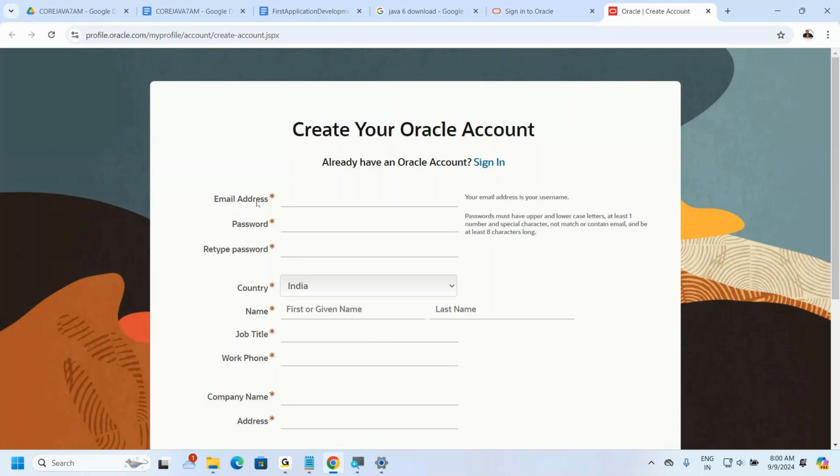So what we have to do there: a working email address we can give, just as a formality. Some fields are mandatory, but still it is a formality. For the password, some hints are available, and as per the hints we can prepare the password. The password must have upper and lowercase letters, at least one number and a special character, must not match or contain the email, and be at least 8 characters long. Minimum 8 characters, one uppercase letter, one lowercase letter, one number, and one special symbol. As per that, we have to prepare the password. Repeat the password. Okay, fine.